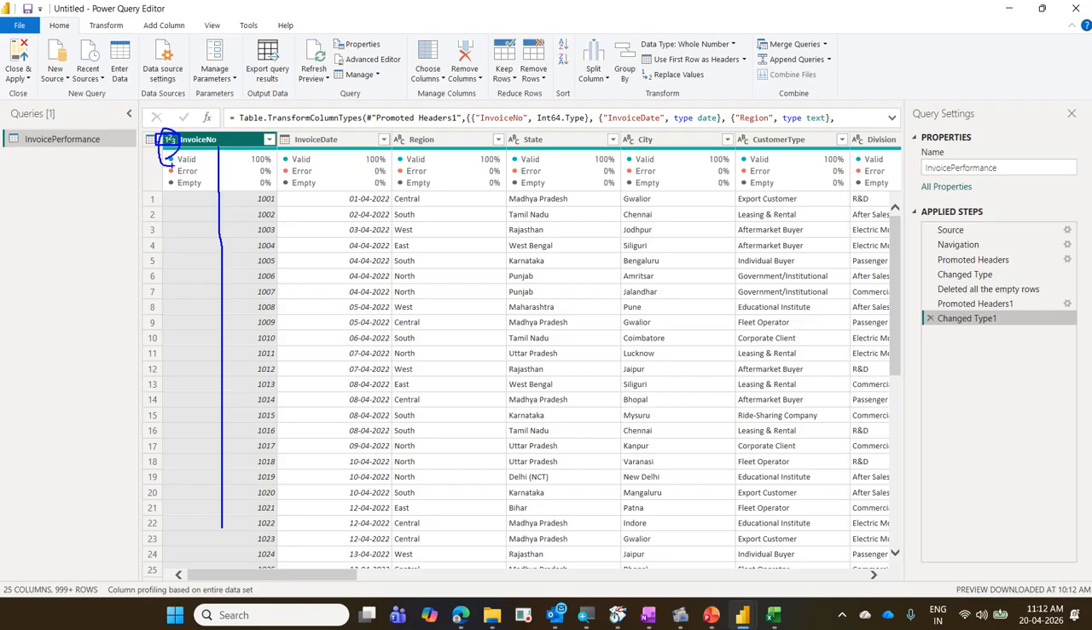And invoice date, you can see there is a calendar image. You should have a calendar image. Then only you can create yearly, monthly, quarterly reports. So region should be ABC. Yes, it's ABC. So here, that's the power of this Power Query. Automatically, it has converted your data type.